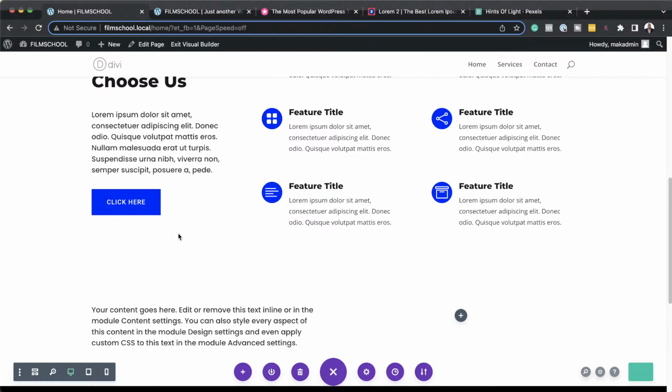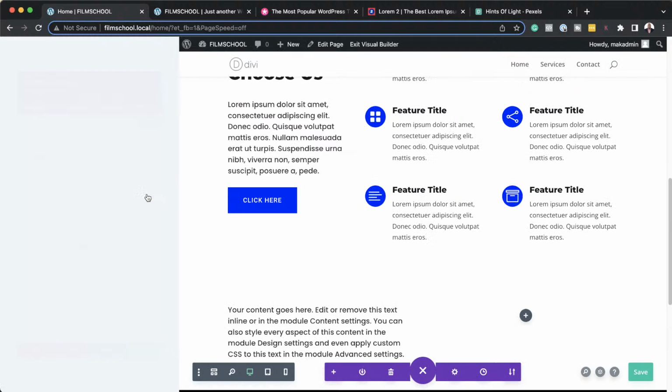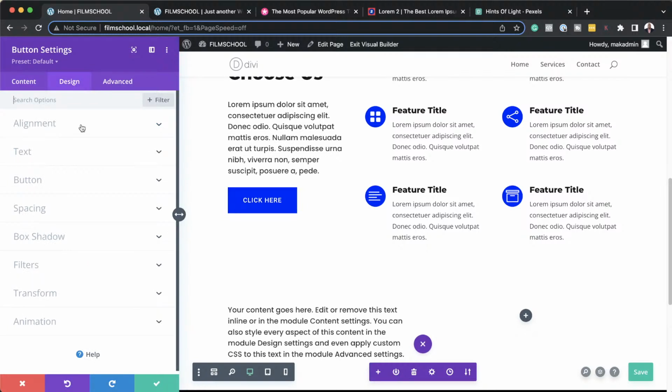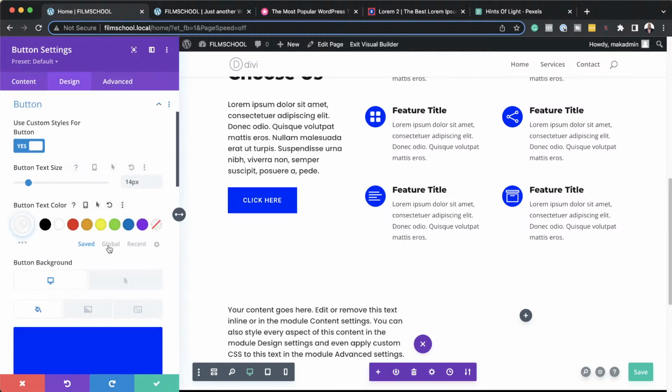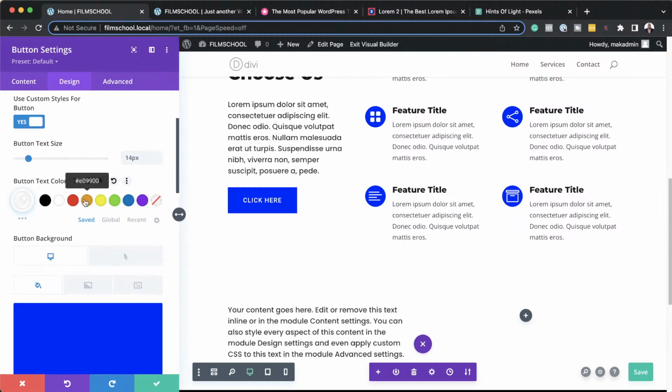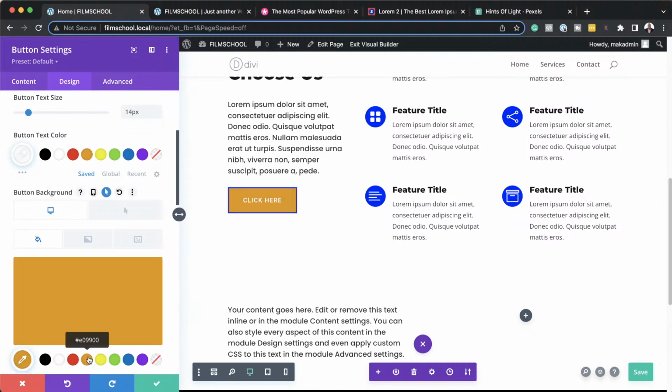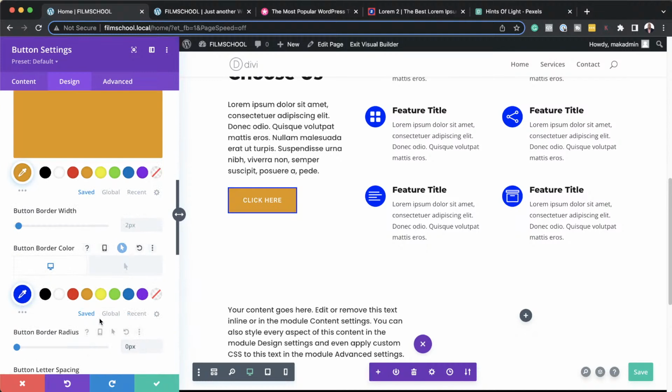Okay, anyway, we have a button here and we want to customize this. So I'm going to go in, I'm going to click here on module settings. Again, I'm going to go in and customize this. So let's go to our design and then we want to go to our button here. So we want to change the button color. What should we make the button color? Let's go with orange. Okay, and we also want to add our border here, like that.